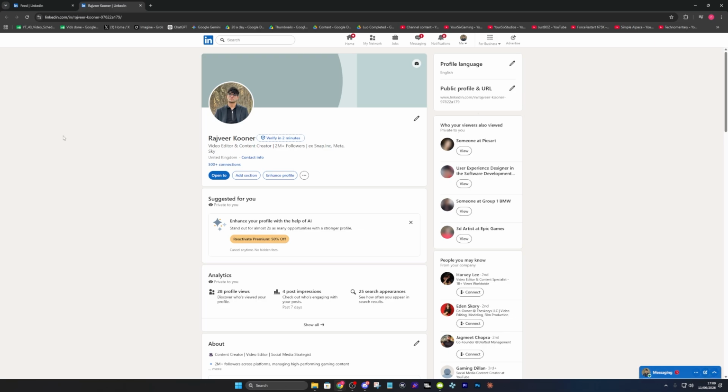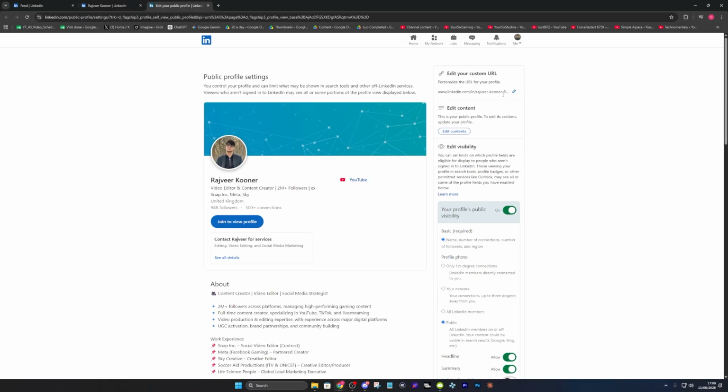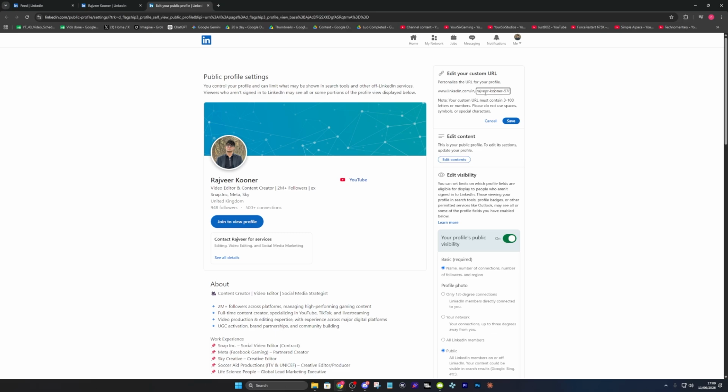Now all you want to do is, on the top right, you're going to see public profile and URL, which shows your LinkedIn URL. All you want to do is press this pencil icon, like so. Then it's going to show different things, but it's going to say edit your custom URL. So all I want to do is hit this pencil icon, and then I can edit the custom URL.